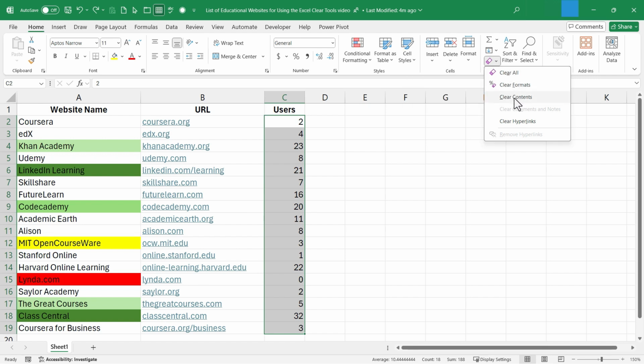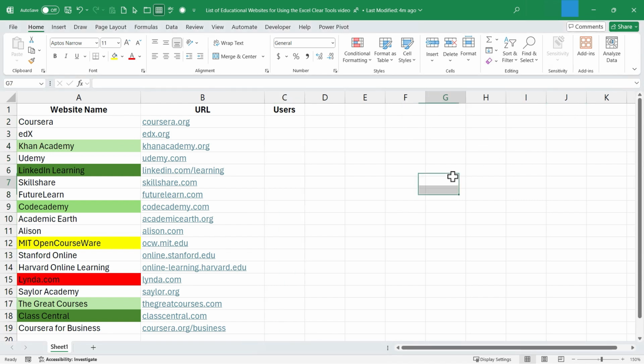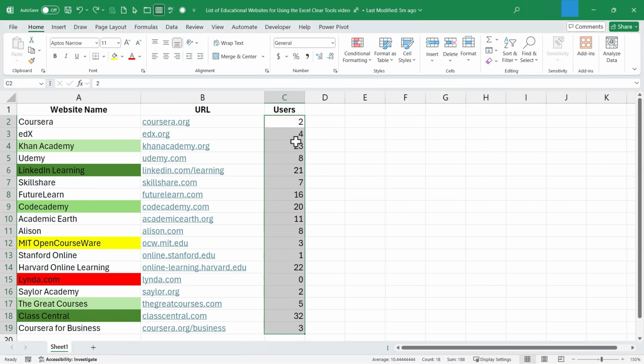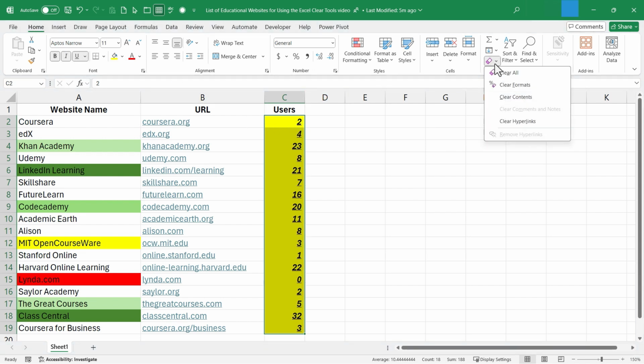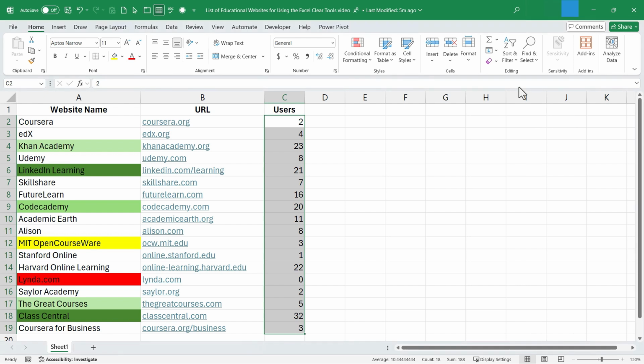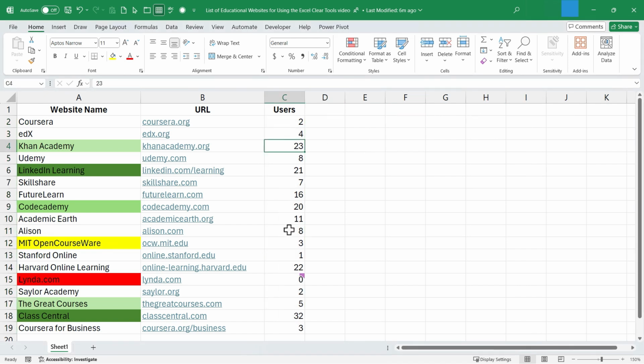I could just clear contents. If I do, the numbers will disappear. It's like deleting all of that data. But what if this data had some formatting along with the actual numbers? So maybe there's different backgrounds, maybe it's bolded, underlined, italicized. I could use this clear tool to clear out not the contents, not the numbers themselves, but the formats. So if I choose that, all of the formats disappear, they go away, and I just have the numbers.